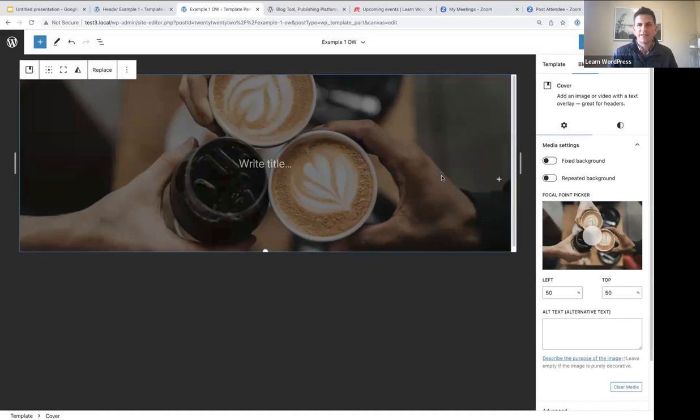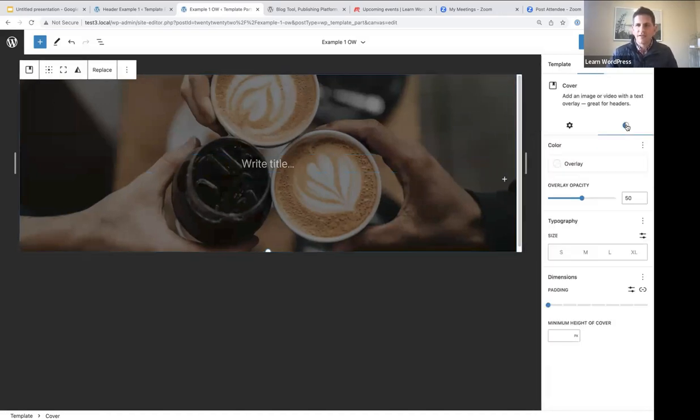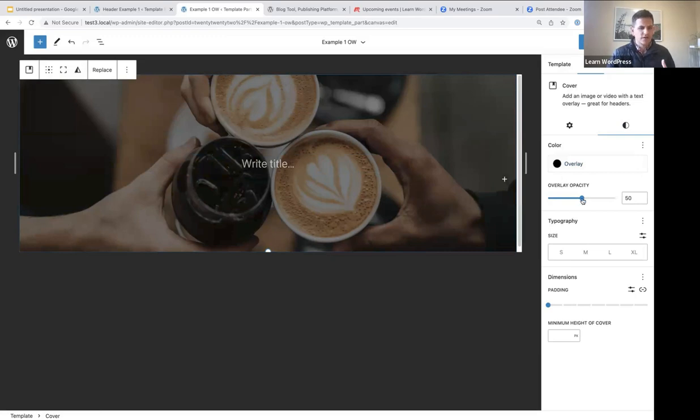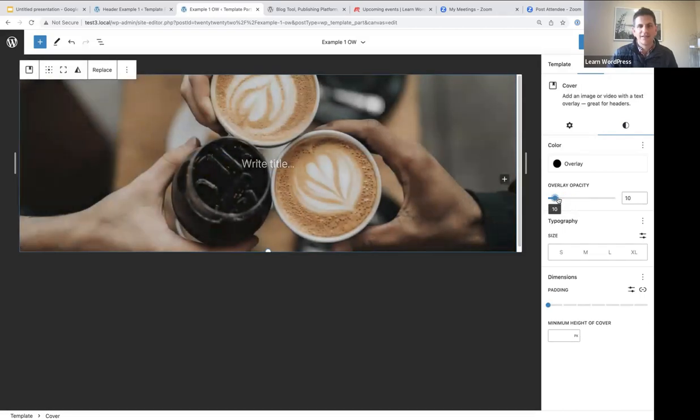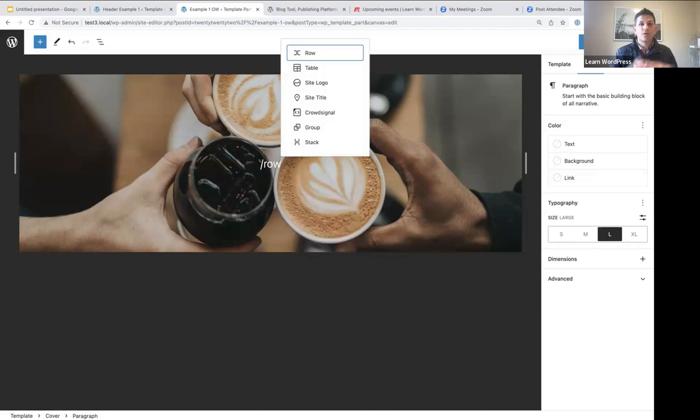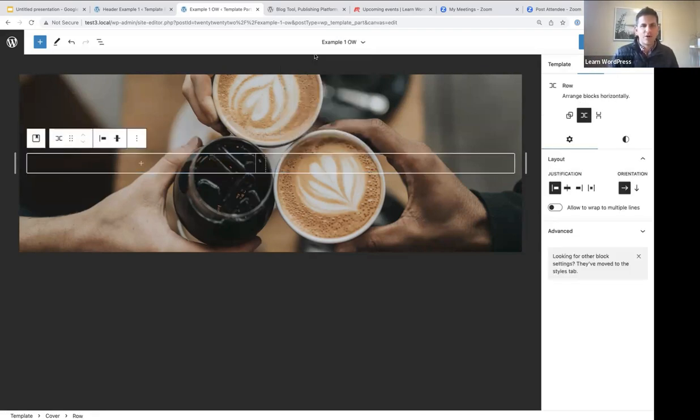First thing, let's look at our opacity. So if you go to styles, you'll see the overlay opacity, the color. So let's select black, just for more contrast with white text. And it's actually a bit too dark. So I am going to say 10%. All right. So the next thing I'm going to add is my row block. And of course, with the row block, you can put things next to each other. So let's add a row block.